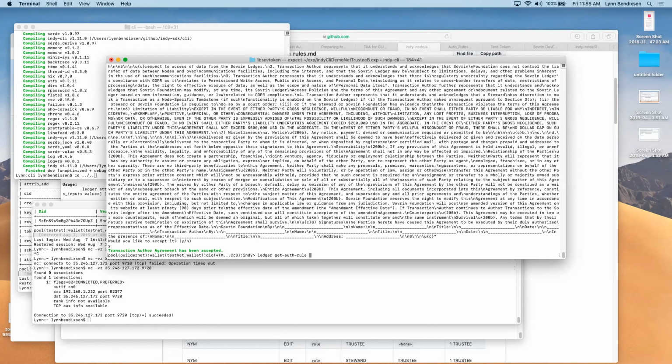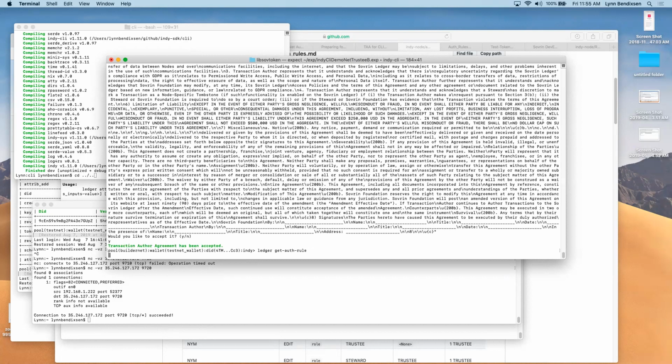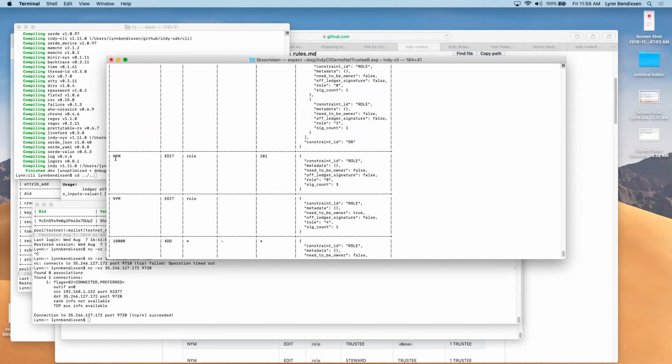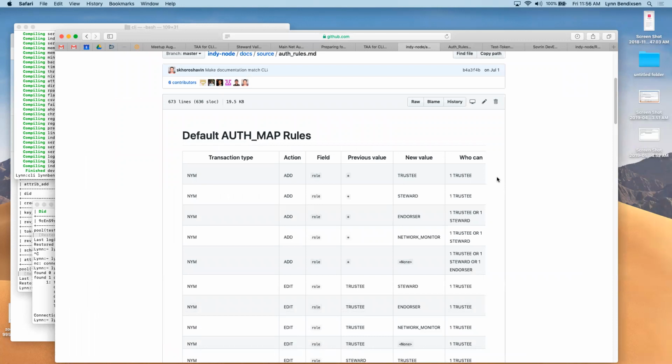So get auth rule here, I'll show you that output really quick. It shows the NYM transaction I was talking about with the different fields, and then it gives this gobbledygook over here that says it takes 3 trustee signatures. The role here of 0 means trustee. So this is not as readable, but it tells you how it's set up right now on your own ledger. And then this tells you that this is what the default is.